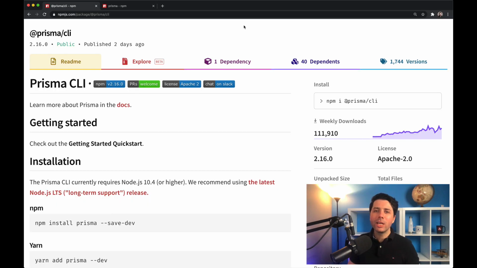Hey, it's Ryan at Prisma here, and I'd like to talk about a change that has come at version 2.16, and that is the way that you get the Prisma CLI.